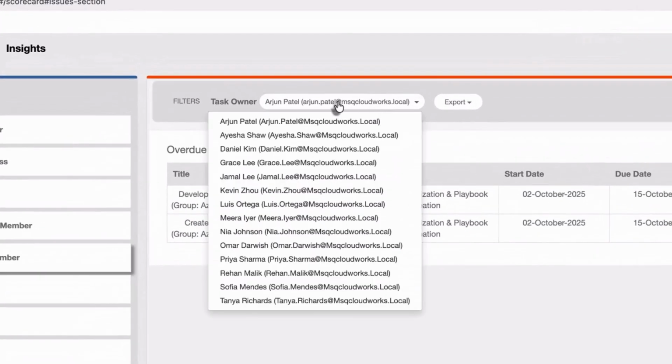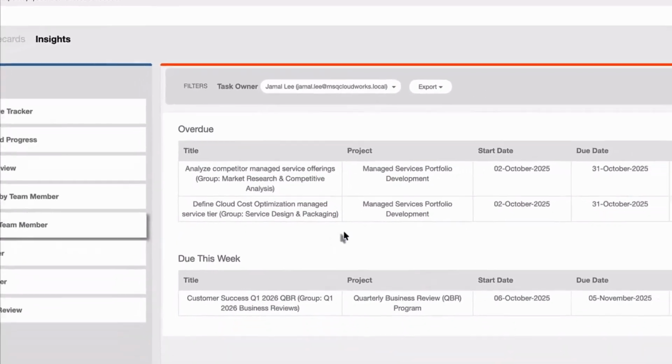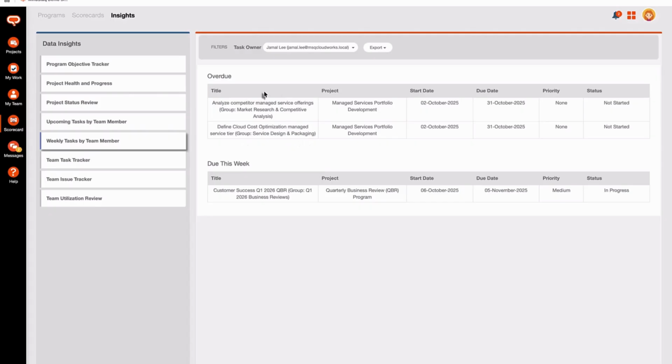Now, you can search by different task owners by clicking their name in the drop-down at the top. For each team member, you can see the tasks that are assigned to them, along with details like the project name, start date, due dates, the priority of the task, and the current status of that task. This level of detail helps in identifying potential bottlenecks and underutilization of resources.